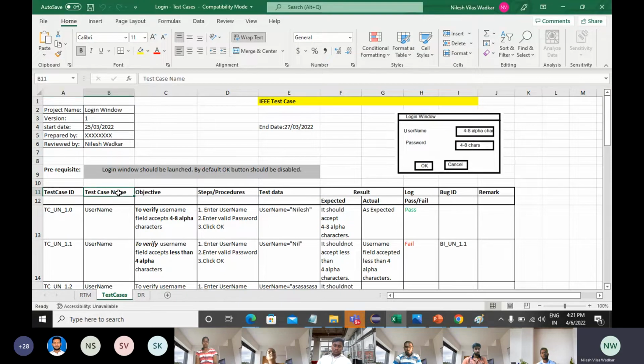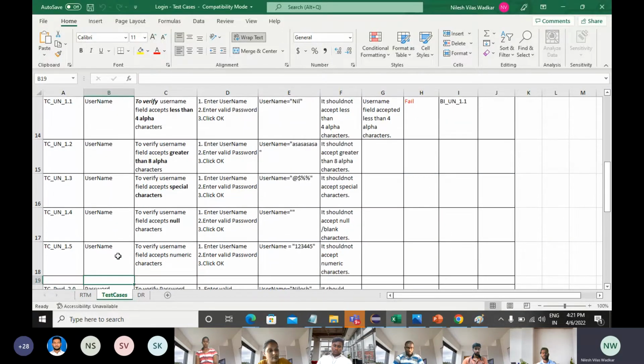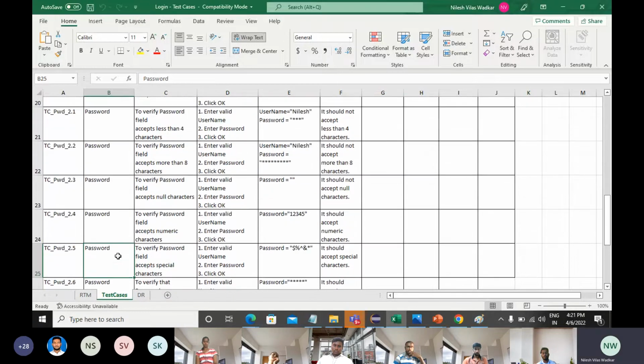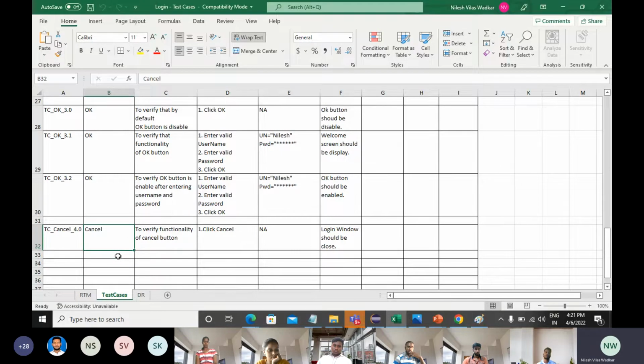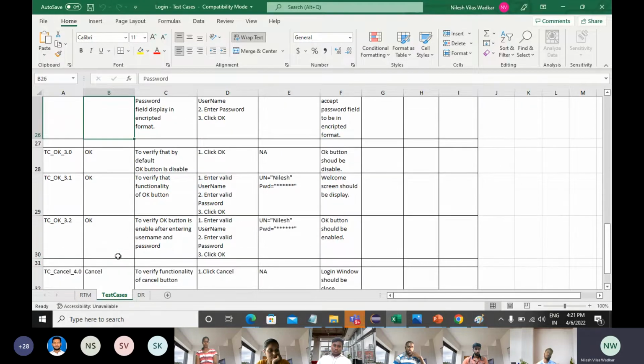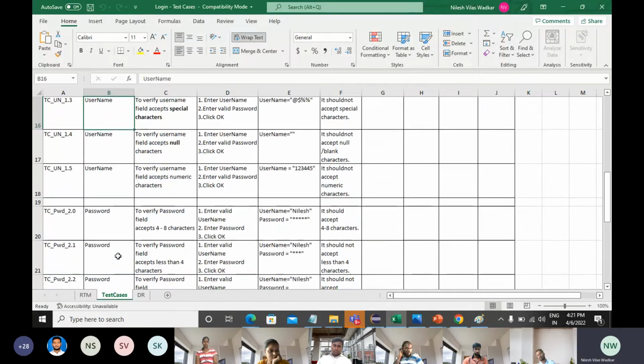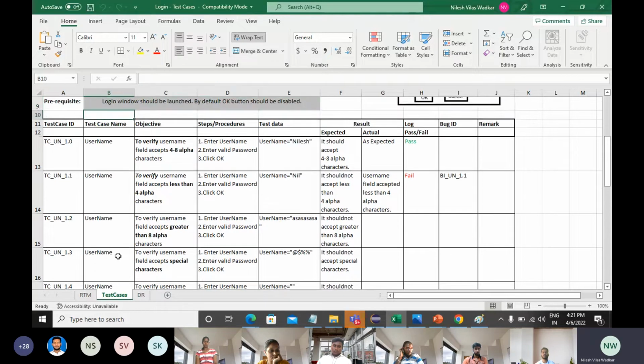Then the test case name. What fields are there? Like the username field. Then another requirement, the password field. Then the next is the OK button, and then the cancel button. So these are called the test case names.